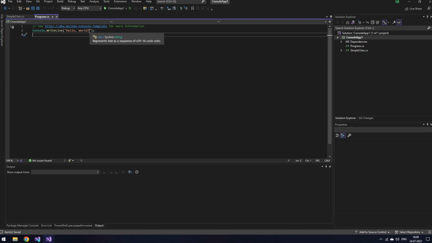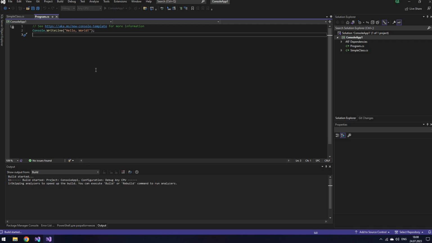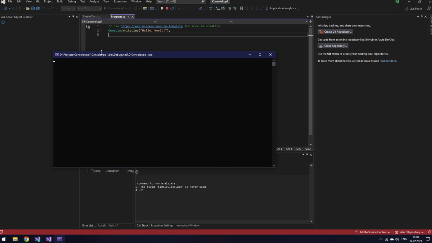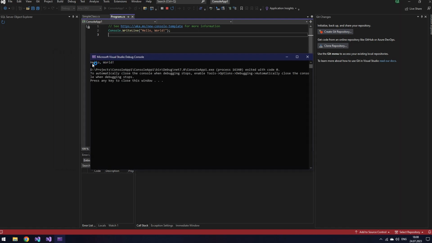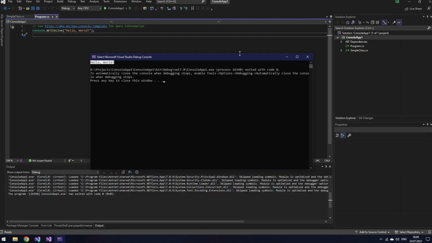To launch your application, you need to click this button on the top or press F5 on your keyboard. Application is building and now we can see hello world on the console. Everything works fine.